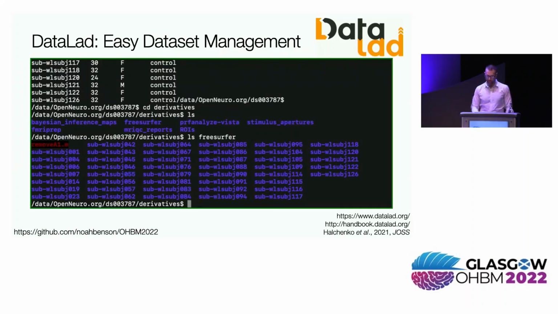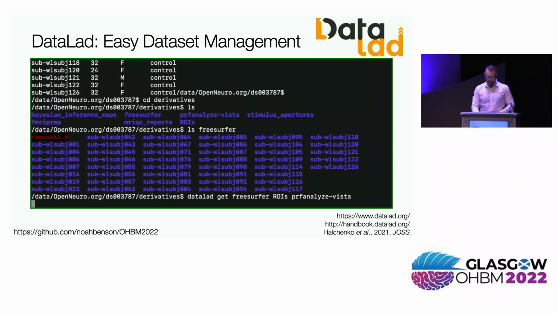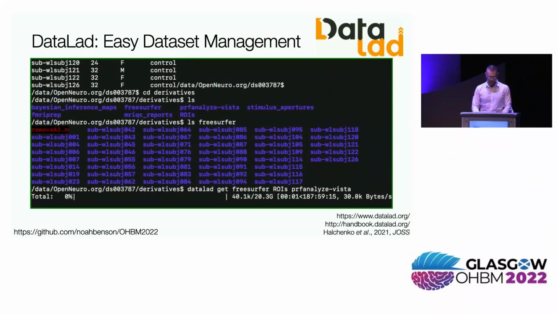That said, the data files themselves haven't actually been downloaded yet because all we ran was datalad clone, so we need to go ahead and get these data. To do that, we issue the command datalad get, and we give it a list of directories or files that we want it to actually download. So here we'll go ahead and tell it to download the FreeSurfer directory, the ROIs directory, and the PRF analyze-vista directories, all of which are in the derivatives directory. And datalad will go ahead and begin downloading those diligently. Now you may notice that there's about 20 gigabytes to download, so this is going to take a while. We're not going to wait for it. You're just going to have to trust me that it'll finish.